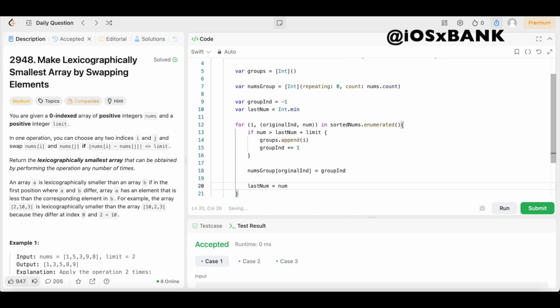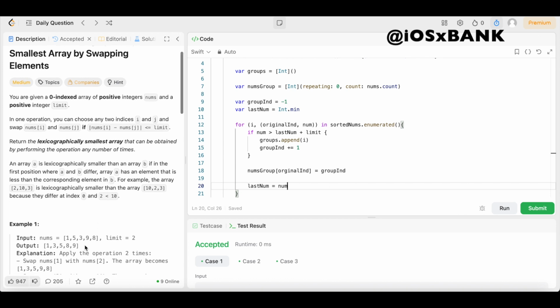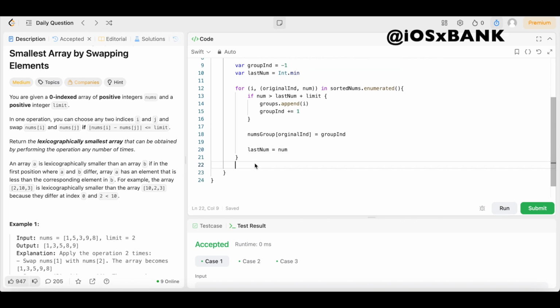Boom. Now we need to create our final result array. So remember, our output is an array. So we need to create that array for us to store our result in. So we could declare a variable called res, and we could set that equal to an array of integers. Come outside of that, put the parentheses. Boom. Then we're going to say res dot reserve capacity, open up the parentheses, nums dot count, just like that.